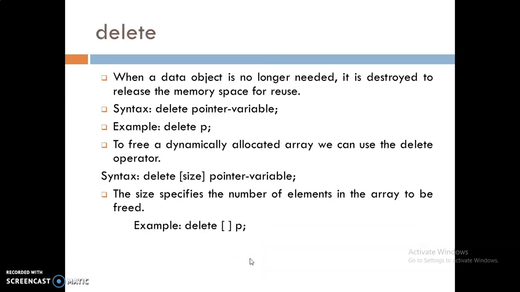The delete operator: when a data object is no longer needed, it is destroyed to release the memory space for reuse. You can see here the syntax: delete and then the pointer variable. It means when the data object is no longer needed, meaning it is not being used in the program, then it is destroyed to release the memory for other variables, for reuse.